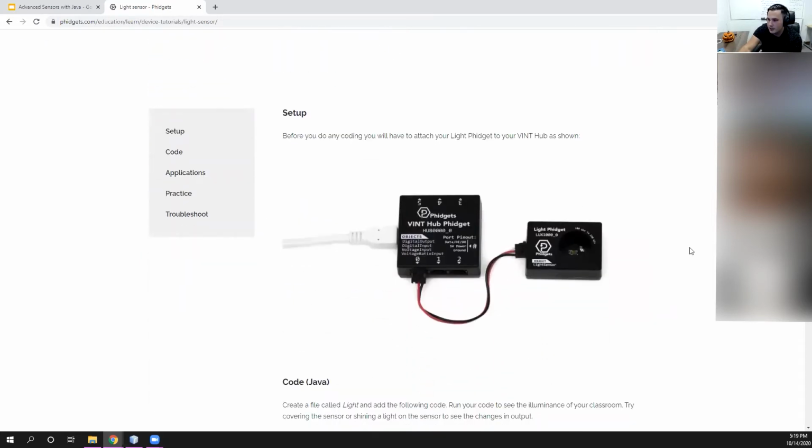So for the setup, this is what you want your desk to look like. I'm going to do that right now. Again, I have the VINT Hub. So I have the VINT Hub, light sensor, and then USB cable. I'm going to plug this into my computer. And then I'm going to scroll down.